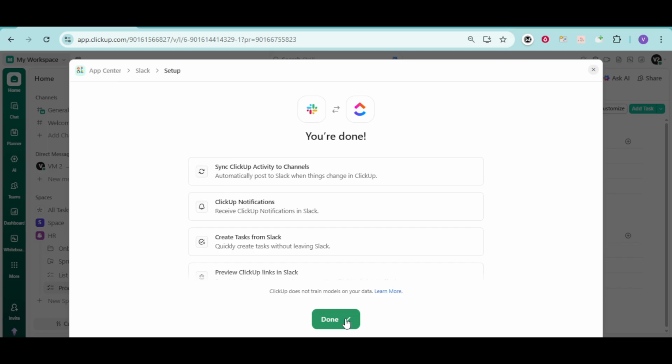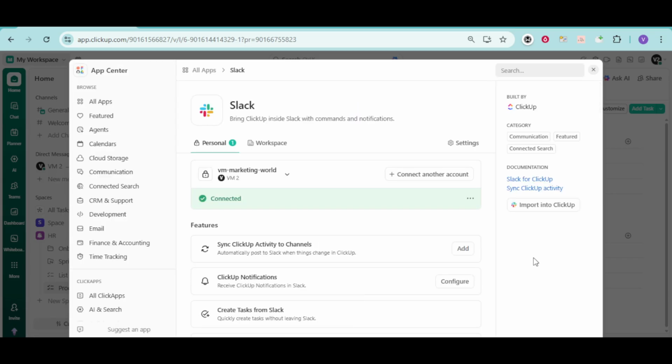And that's all you need to do. By clicking the App Center icon, searching for Slack, and hitting Connect, you've successfully linked ClickUp and Slack, making it much easier to keep your tasks and your team communication aligned.